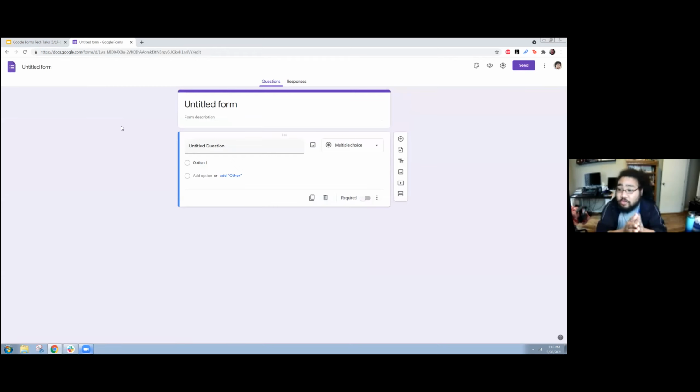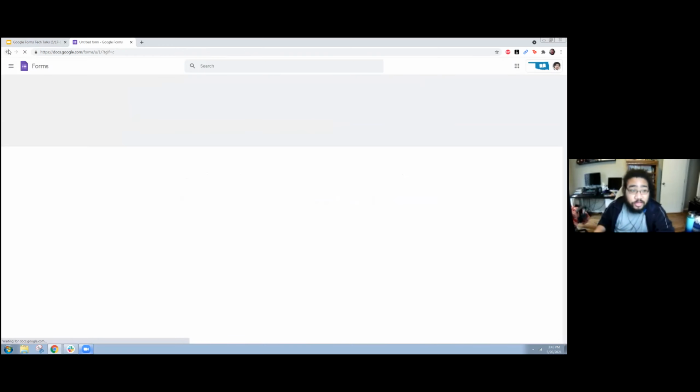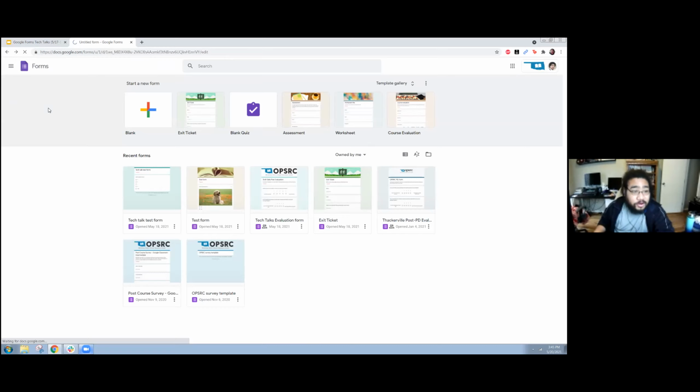So allow me to break this up into sections and point out a couple of nice things here. Top left-hand corner, we have the home button. So if you ever want to go back to the Forms home, which is the page we were at a second ago, you can click on that Forms page. It takes us back here.